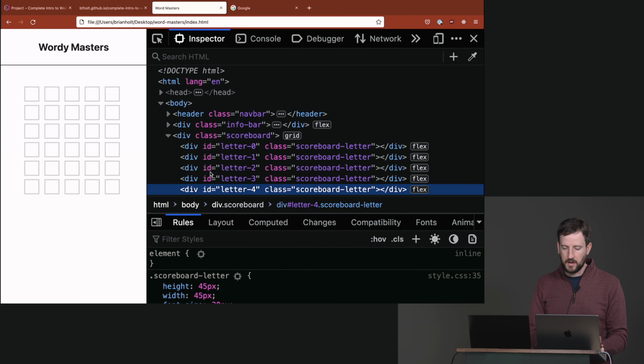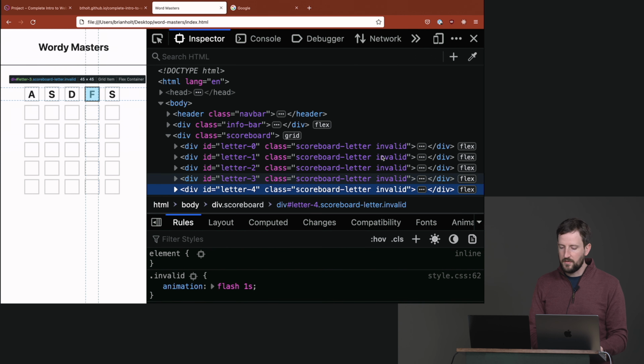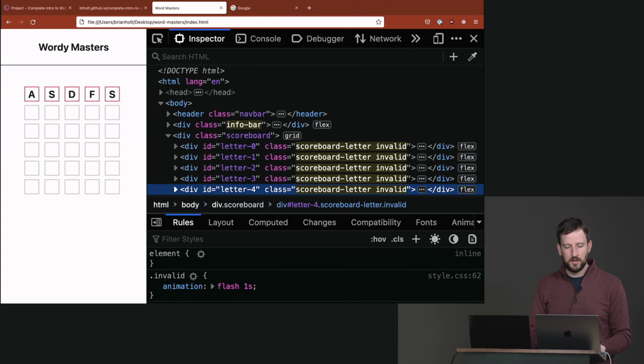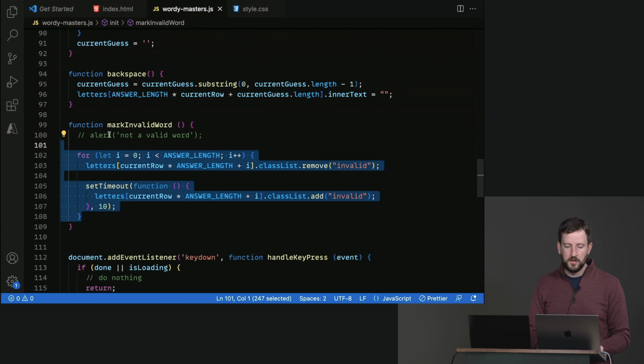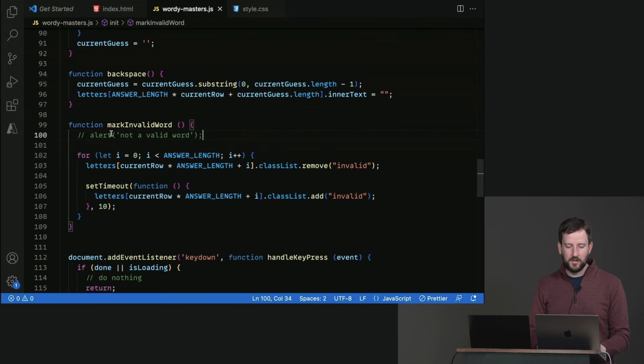Okay, let's try that again. The first time it's not going to be there, so nothing bad is going to happen, right? And then the invalid class actually does just stay there. That doesn't matter to anyone else besides us, the programmer, right? But now if I hit enter again, it'll remove it just long enough so that I can add it back. Kind of a fun way to do it. If you don't feel like doing that, just alerting it's not a valid word would have been totally acceptable here as well.